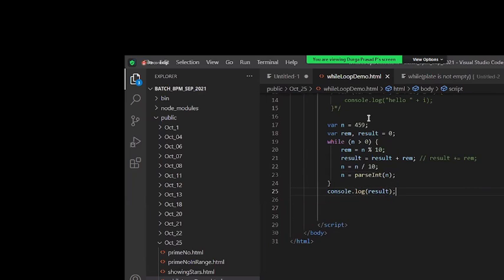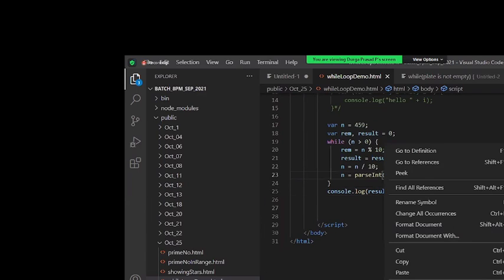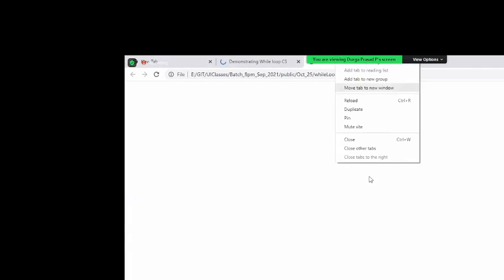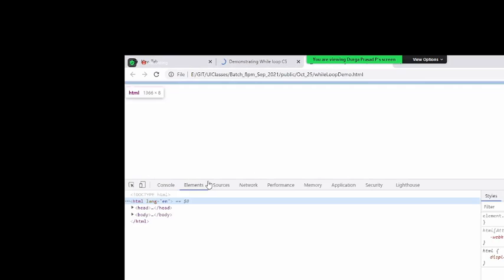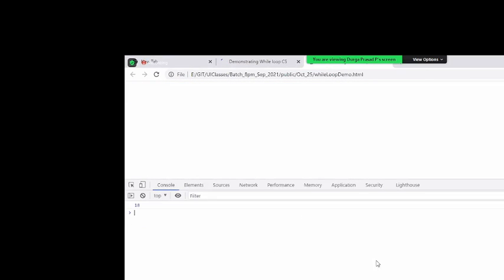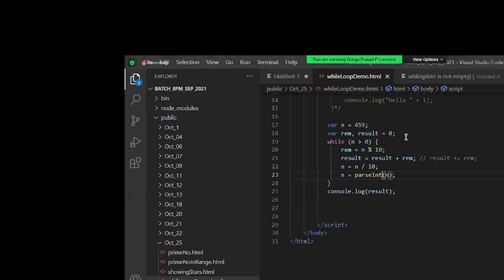What is the expected answer, guys? 4 plus 5 plus 9? 18. Is it 18? Yeah, 18 it is. Now if you save this, let us open it inside the browser, inspect, and go to the console. Do you see 18 as the answer? Yes, sir.